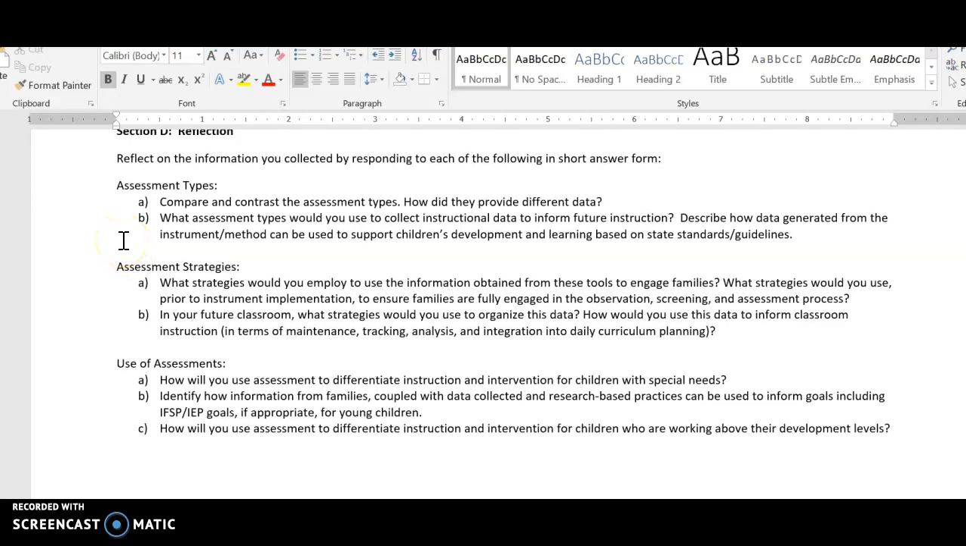Assessment strategies. What strategies would you employ to use the information you obtained from these goals to engage families? So how would you engage families using any of these? What strategies would you use prior to instrument implementation to ensure families are fully engaged in the observation, screening, and assessment process? So that is, like, what's your plan for engaging families in any one of these? Remember, we want them to be one of the windows that we use, one of the measures, one of the windows that we use to gain information about the child. So how could you use any one of these to be able to engage families that way?